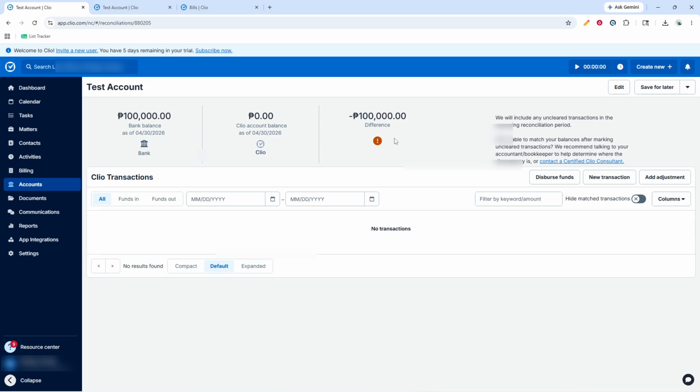Once the balances match and the difference reads zero, complete the reconciliation. Finalize the process so your records are locked in for that period. For best practice, save or export your three-way reconciliation report, which captures the bank reconciliation, the trust ledger balance, and the client ledger totals, and store it with your monthly records.